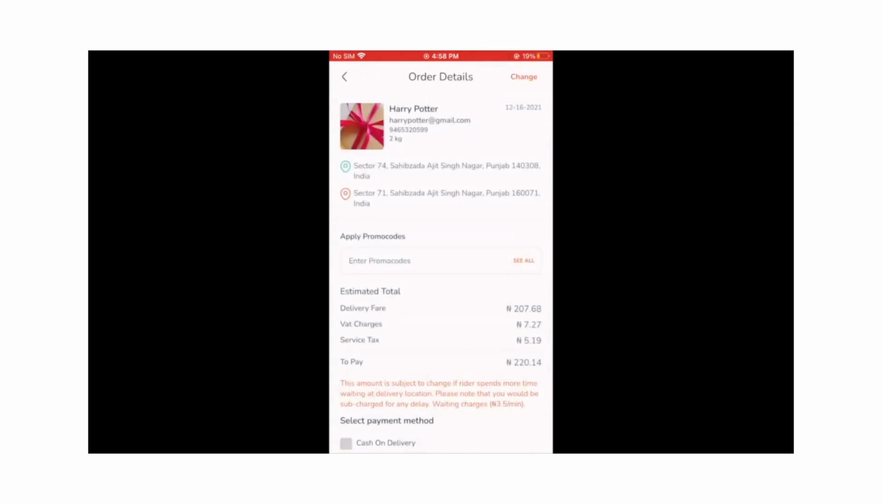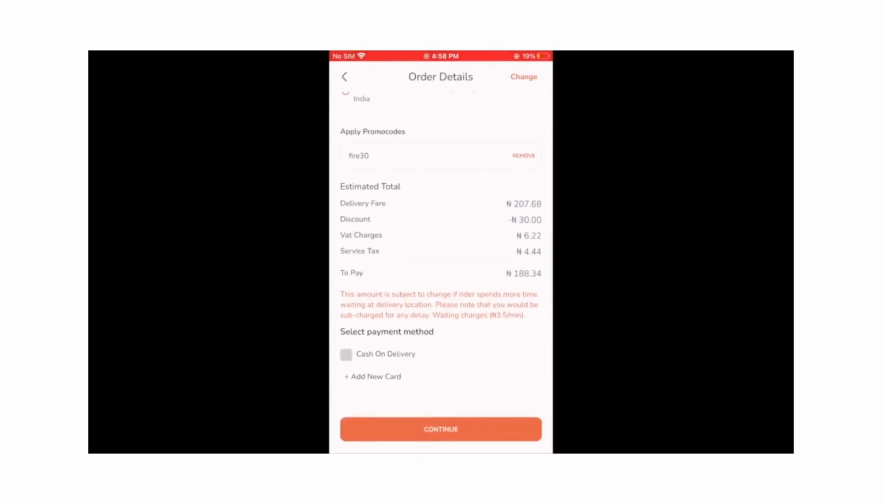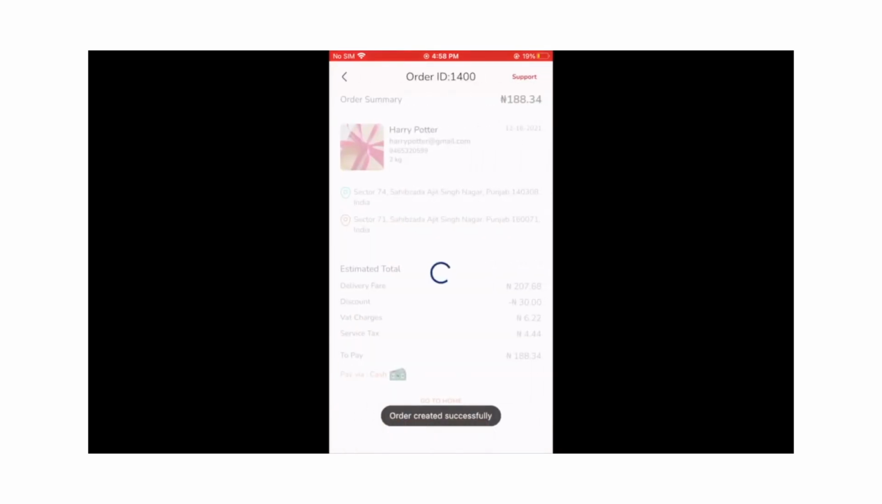So this is basically my order summary. If I want to apply a coupon, I will apply it by clicking on apply coupon. I can make the payment type either cash on delivery or card.